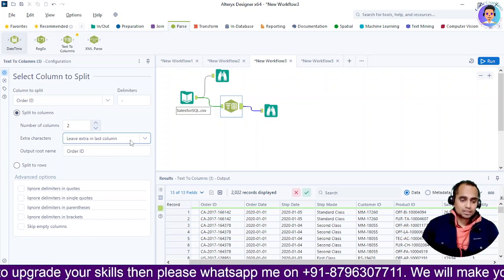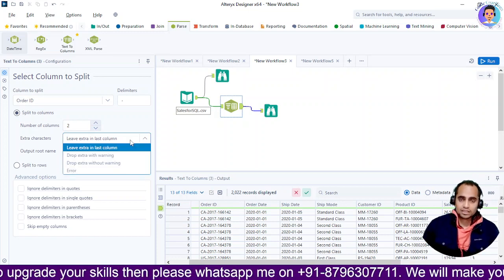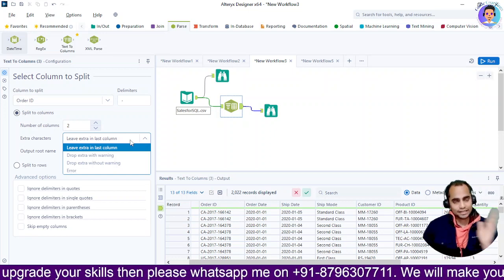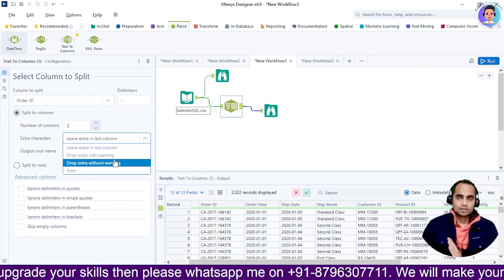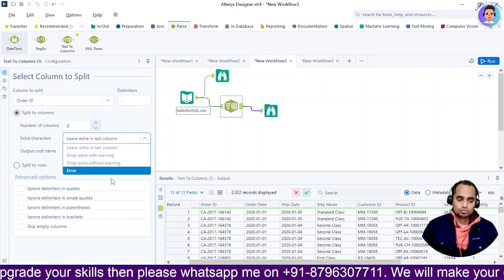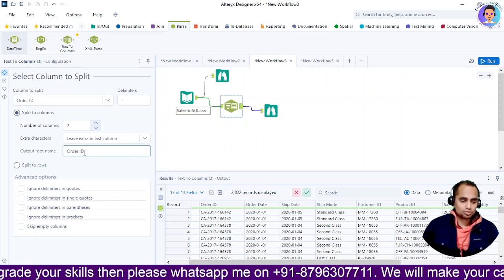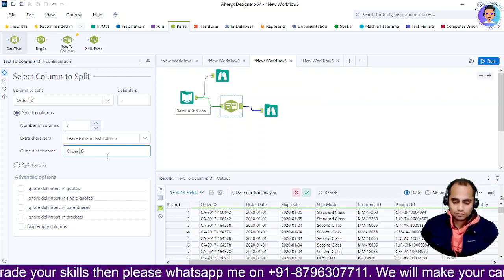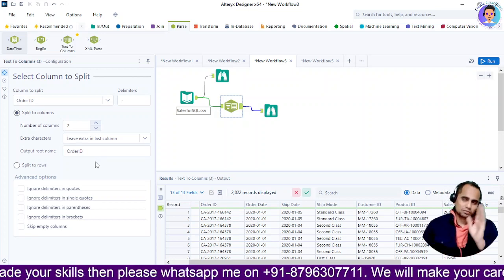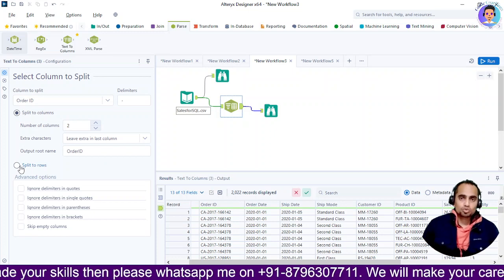Then extra characters, we can leave extra characters in the last column, we can leave that in last. Drop extra with warning, drop extra without warning or error. Okay, whatever you have. Output root name, you can give an output root name with order id. It is just a column name which will be created. Then split to rows.